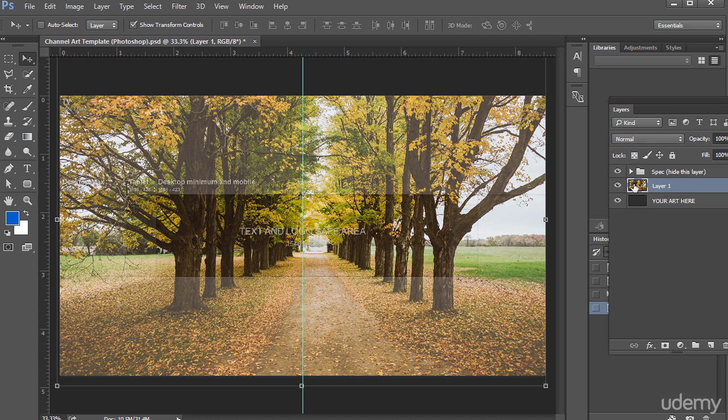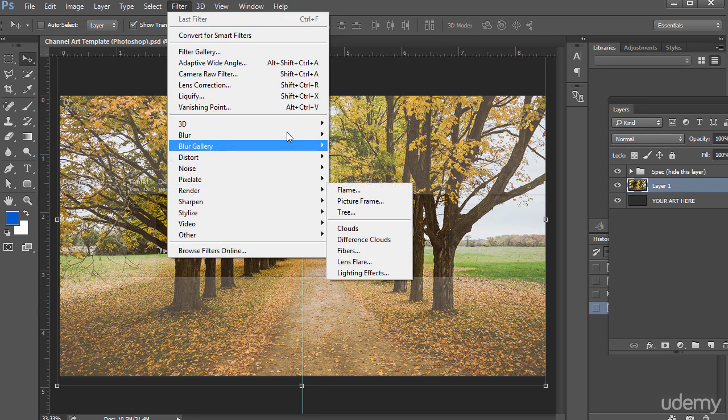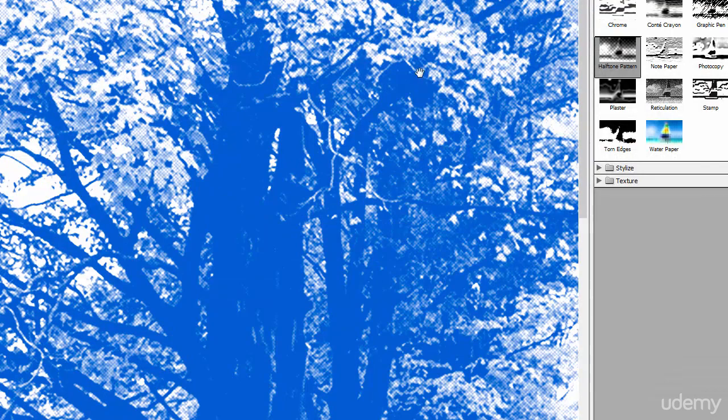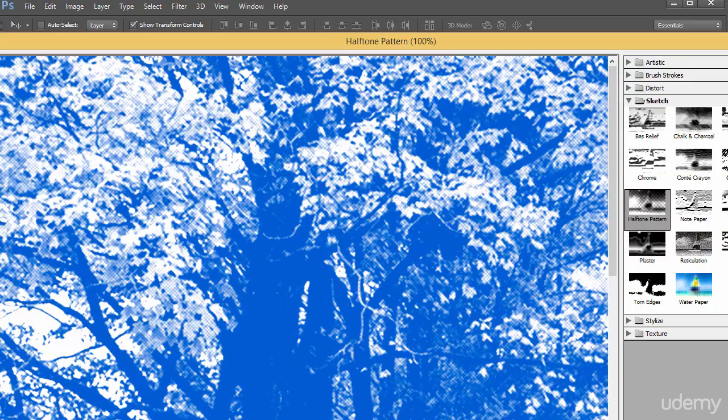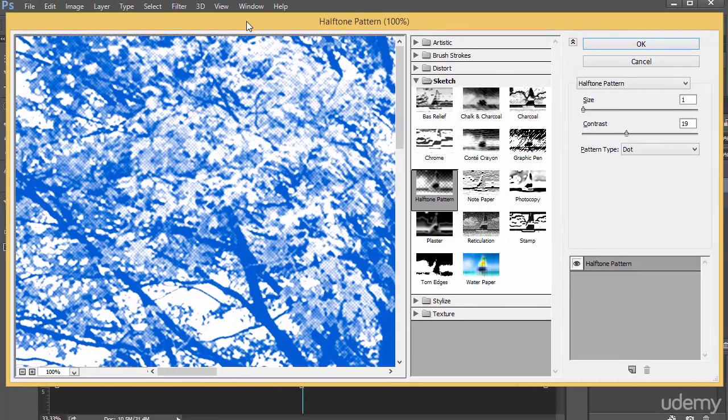Make sure we're on Layer 1 that we've just brought in, and I'm going to go to Filter, and there are a couple of different artistic effects. If you go to Filter Gallery, it's kind of large here, but let me resize this so you can see it on the screen. There we go.